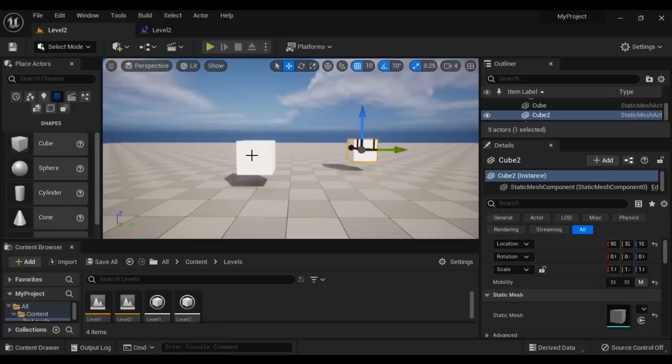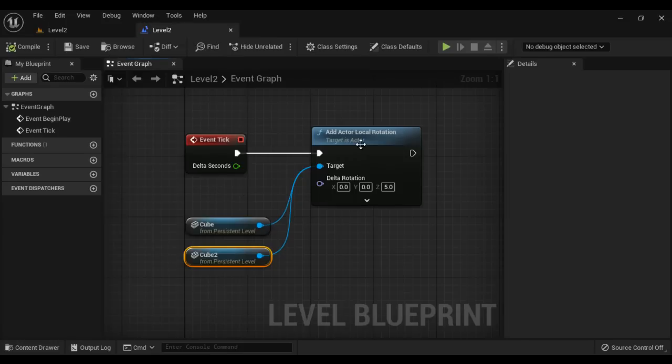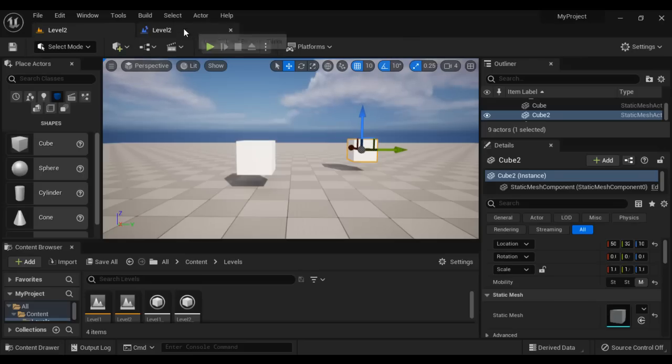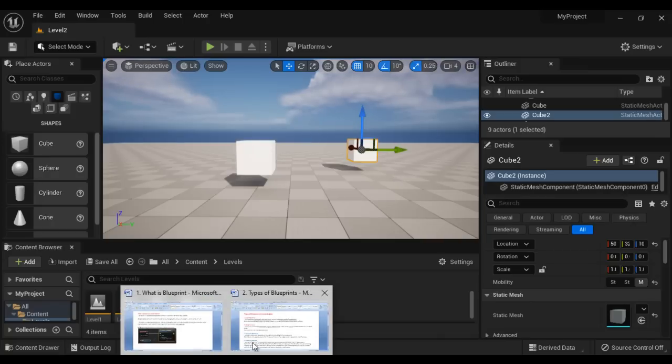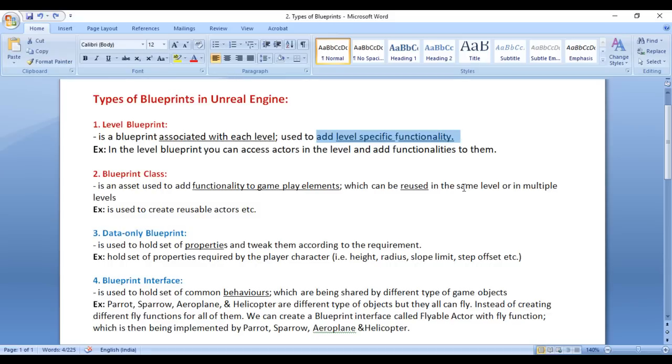Then I have to re-implement the functionality. I have to recode understanding in every level, guys. So that is a limitation of level blueprint. Level blueprint is used to add level specific functionality.